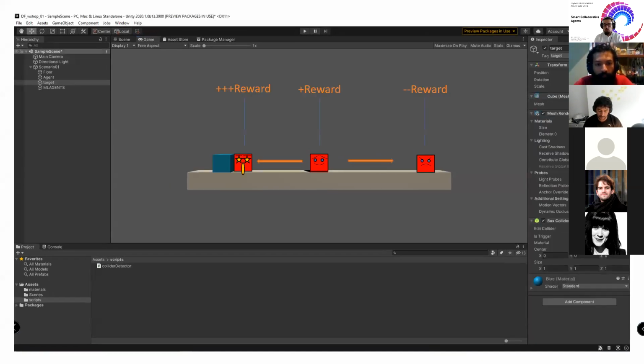And what we are going to specify is something like this: when the cube is moving away from the blue cube, it will get a punishment, a negative reward. If it gets closer, it will get a certain amount of reward. So basically it will become happier. And when it touches the cube, it will get a big reward, right?